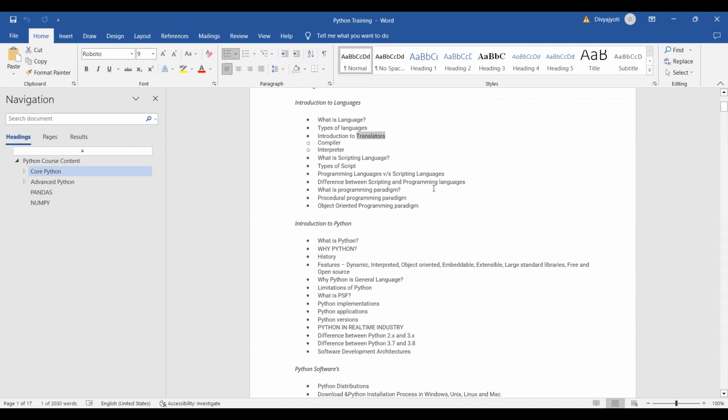The main purpose of a translator is to convert high level language to machine level language. So this is the main purpose of it. It translates the high level language program into a machine language program.